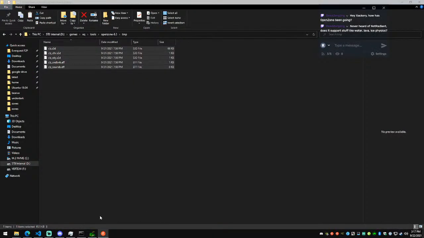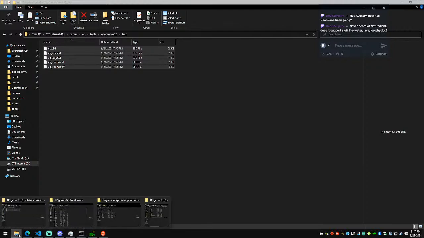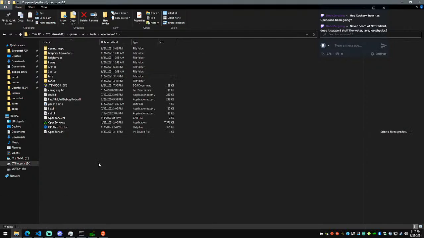Anyways, so NetRadiant is a Quake 3 map editor. And what I'm doing... Because ultimately what OpenZone is doing is it's taking coordinate data that you generate and turning it into S3D files, right?